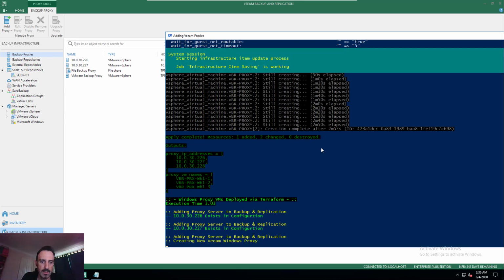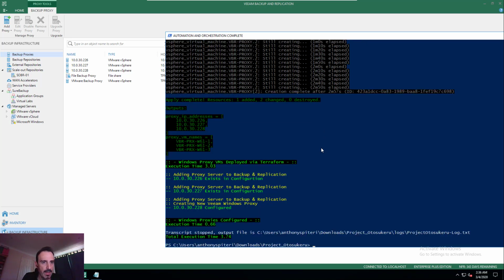Again, it's adding and creating a new Windows proxy, and if it was a Linux proxy, it'd be the same thing. Okay, so there you go, it's been added. Now what I'm going to do is run the same command, but drop that back down to 2.